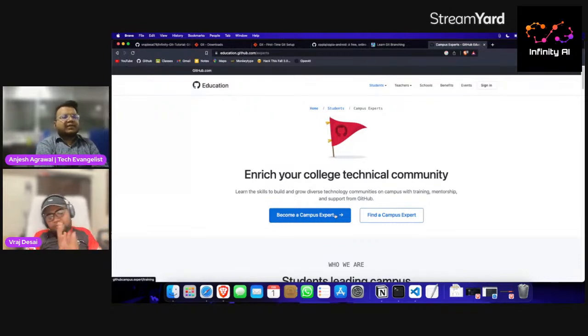You can definitely reach out, and there are multiple campus experts out there. I'm not the only one. Even in Gujarat, there are 3 to 4, I guess, who are active in the community. So you can reach out to the other campus experts, and they're definitely ready to help you. If you want any support for your event from GitHub, just do reach out.